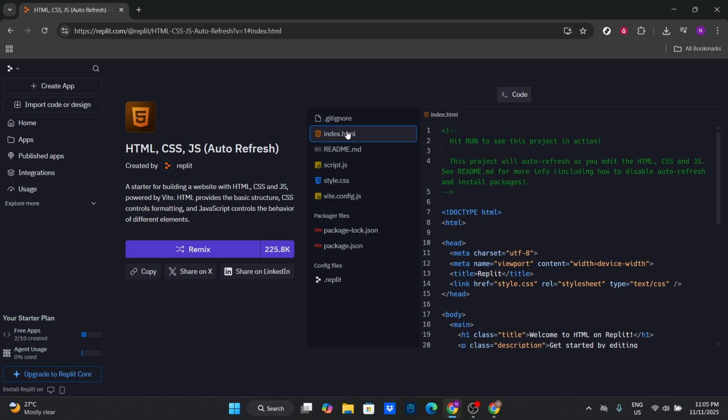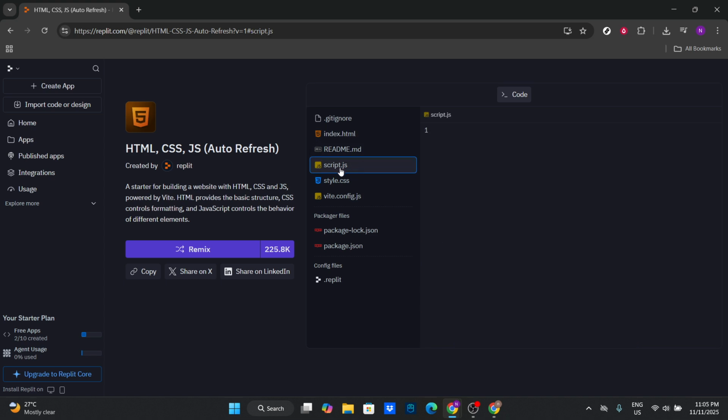Moving forward, you'll want to enhance your tool by adding functionality. Switch to the script.js file to write the logic that will drive your website. This could involve interactive elements or other features impactful to your tool's purpose. Remember, the key to a useful tool is well-crafted JavaScript.